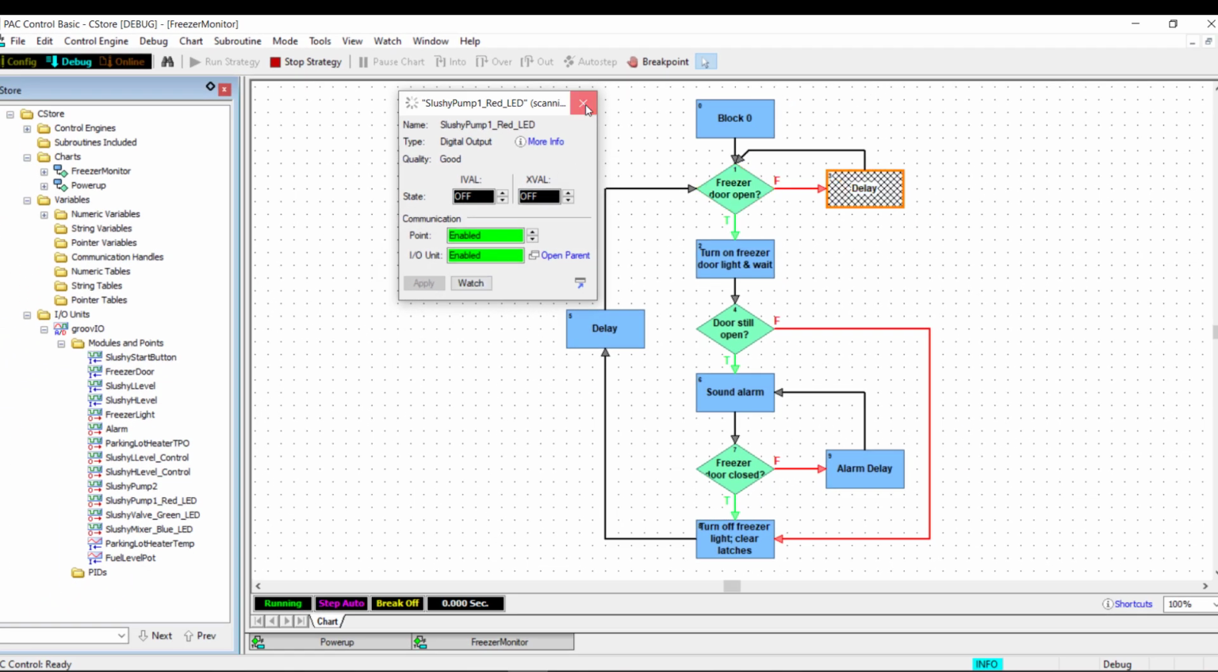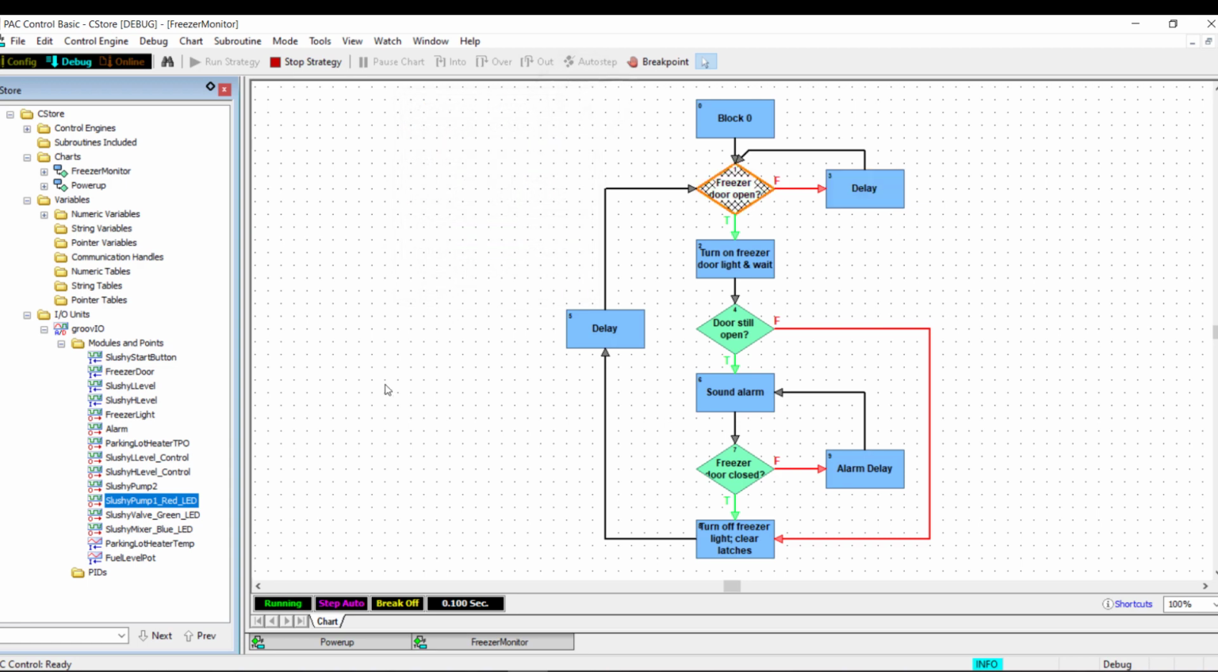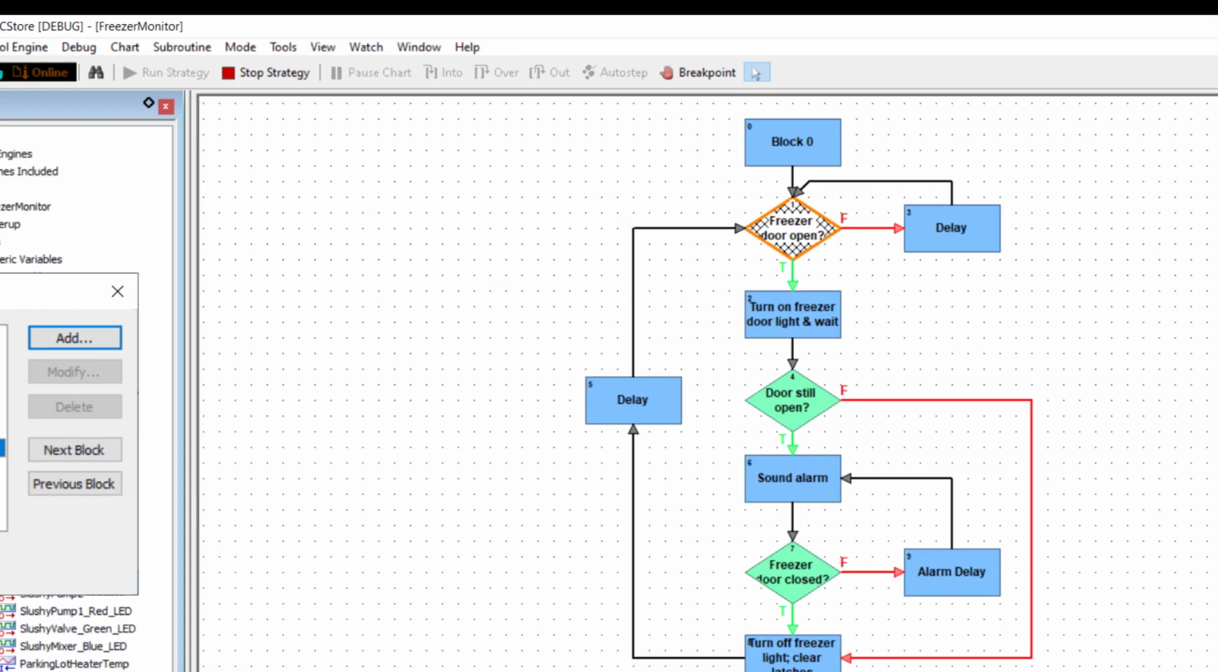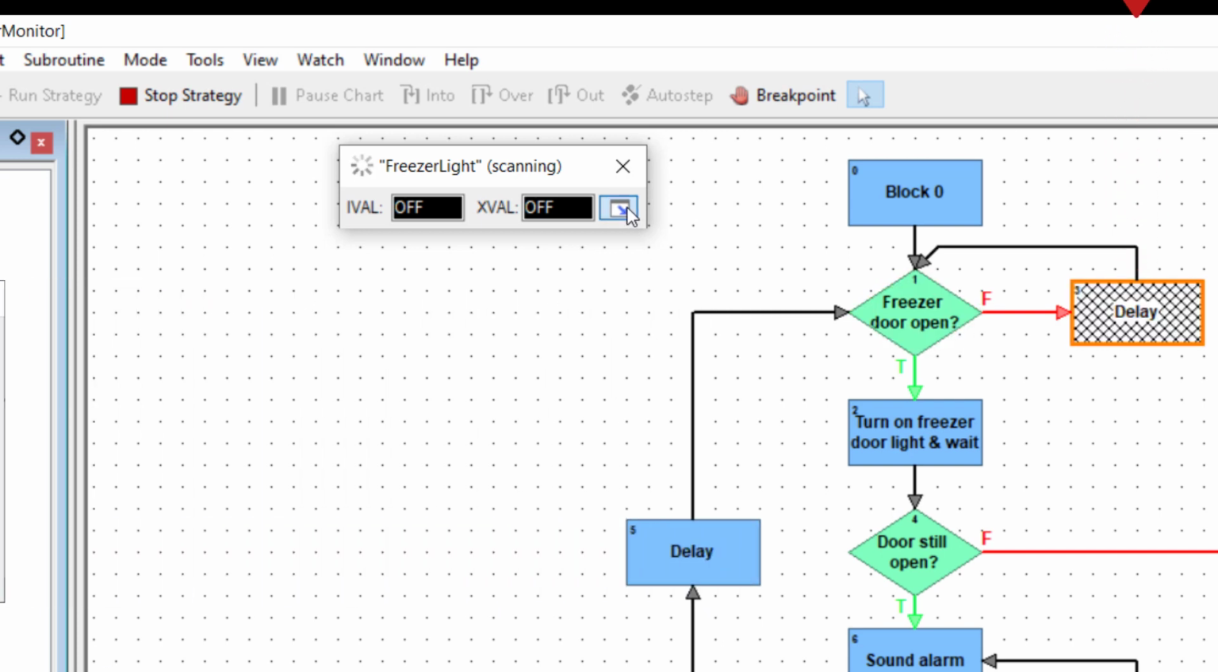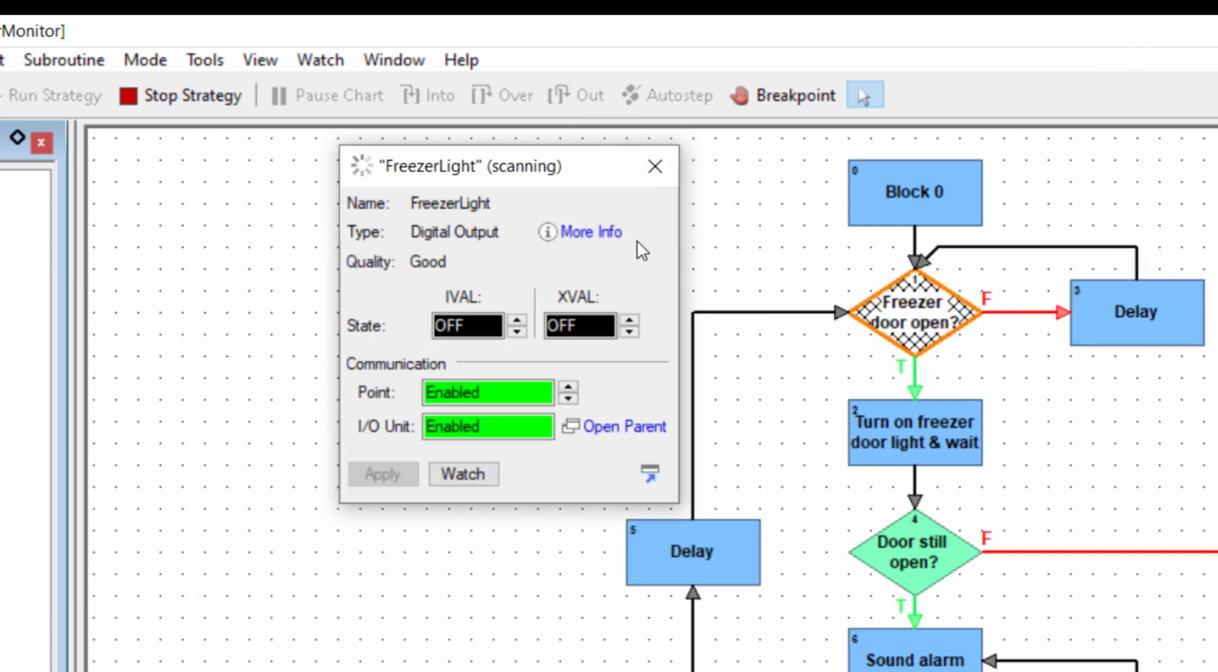Now, what happens if we inspect the freezer light point? Remember, we added some logic to turn off that point in this block. Change the XVal to on and click Apply. This time, the state doesn't stay on. That's because the logic is running through this loop and the freezer light point is always being turned off.